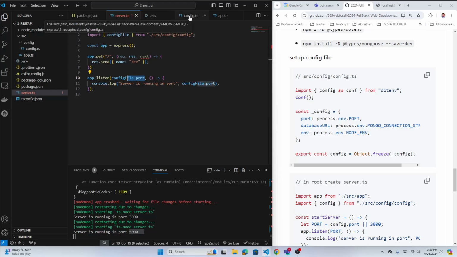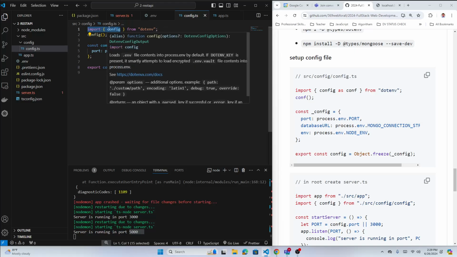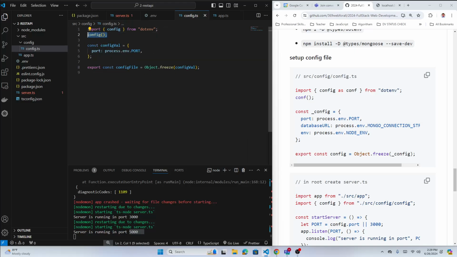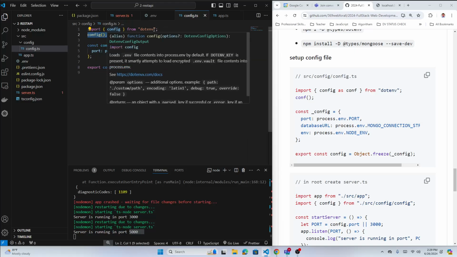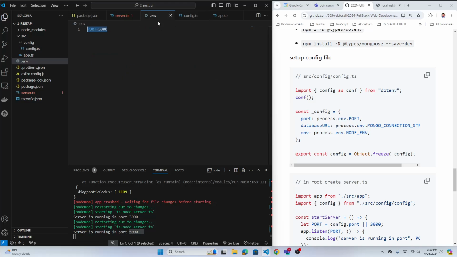Just simply think like this, don't get confused. This is nothing but a variable which has this object, so object dot port, and the value will be coming from the environment variable in this way. Because this config function, when you execute that one, the job of this library, this .env library, is to map everything inside here.